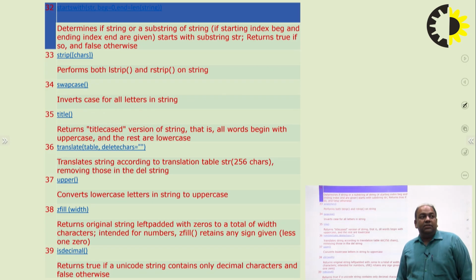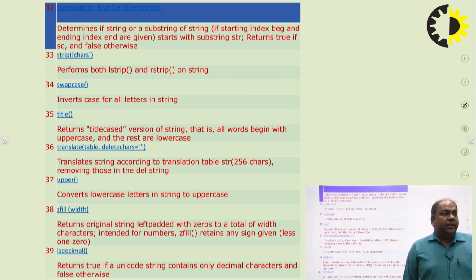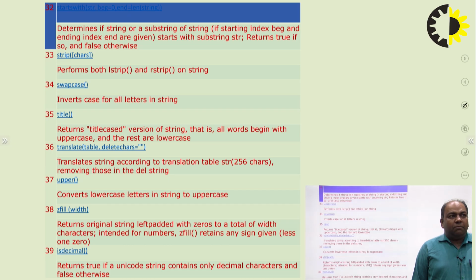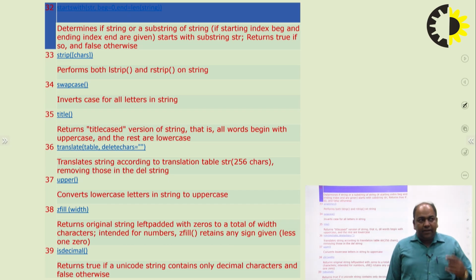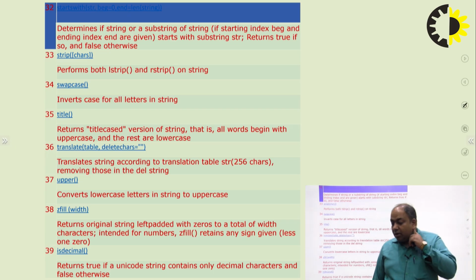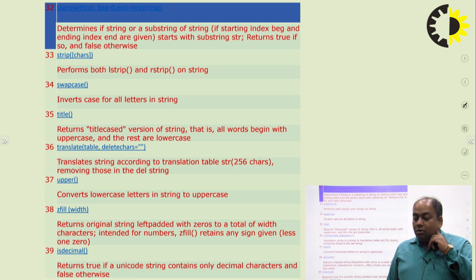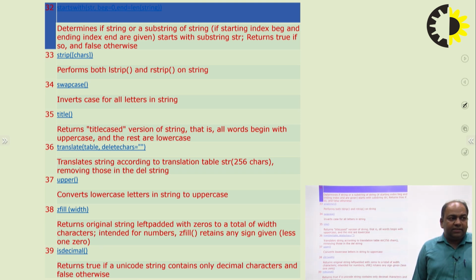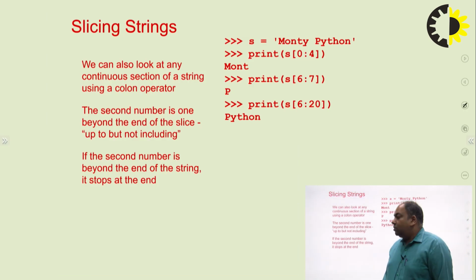Then startswith, for determining whether a string or substring starts with a given substring. Strip is for performing the left strip and right strip on a string. Swapcase is for converting lowercase into uppercase and uppercase into lowercase. Title case I already discussed. So, now we discuss slicing in strings.